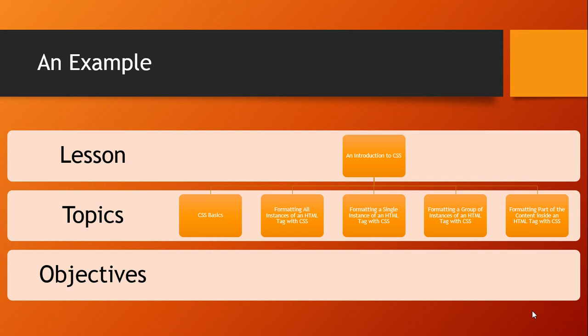And so then I would write my objectives. And for this first objective, I would probably want my students to be able to recognize some of the terms that are associated with CSS, like CSS properties, HTML tags, and different things. So I would probably test their knowledge on CSS basics. But then after that, I'm really not interested in just testing their knowledge. I really want them to be able to format HTML tags using CSS.